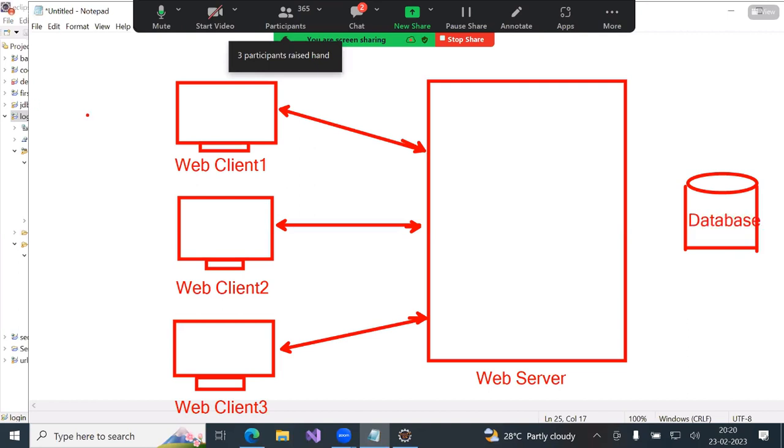Now web client 1. Suppose he entered username AAA and some password also. That request comes. It will communicate with the database. For that user memory is allocated, a shopping cart. Shopping cart is nothing but memory. For this, one ID is created, 101. Then the ID is passed to the client system. It is stored in the client system in a cookie variable.